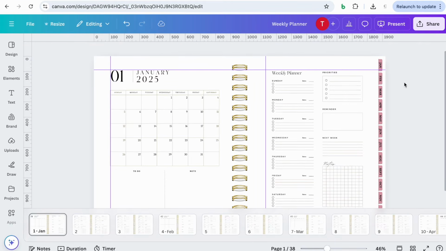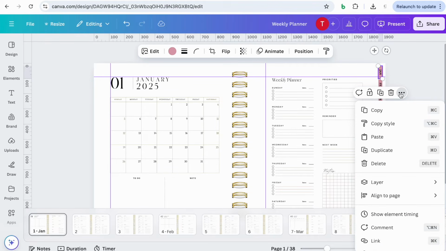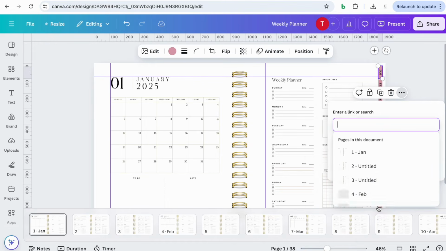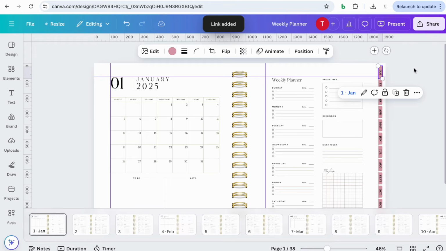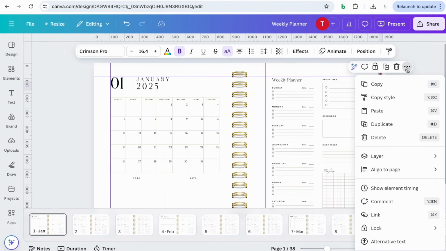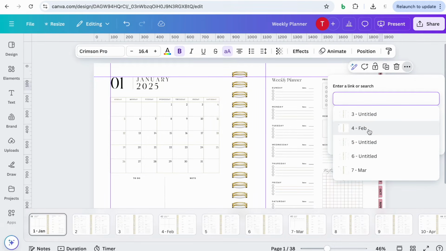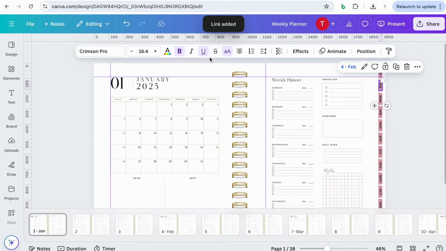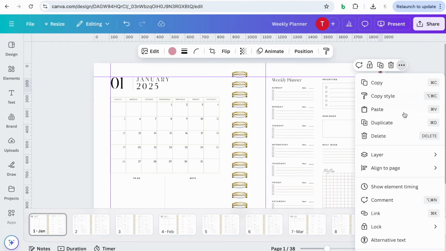So that's linked. So next you want to actually click on the tab itself and you want to link that to January as well. So you're going to click on the 3 dots, go to link. I'm going to go down to January and hit done. Okay, so your first tab is done. Now you go to February and you're going to do the same thing. Link, go down to page 4, done. I'm going to click on this to remove the underline, and I'm going to click on the tab and do the same thing.